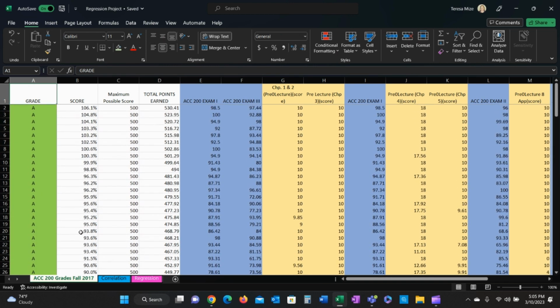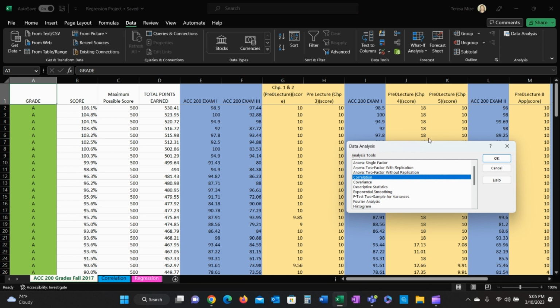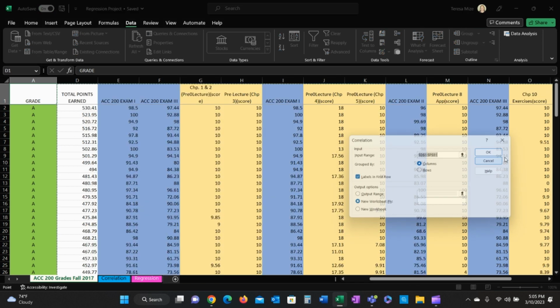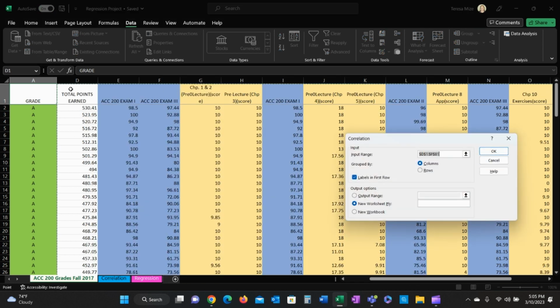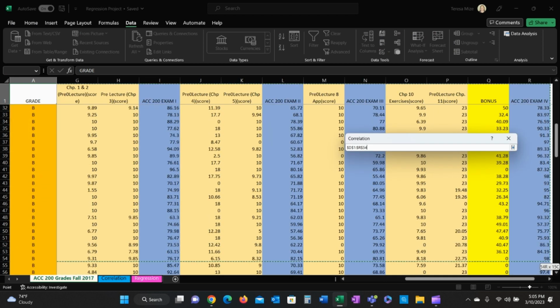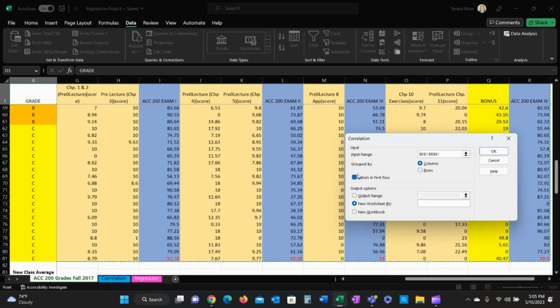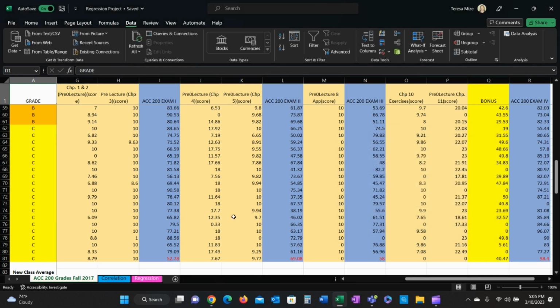So I already did run my correlation, but I am going to show how I did it. So first we want to go to data and then data analysis, choose correlation, and then you need to select the data that you are going to evaluate. And then make sure that you've marked that labels are in first row, and then you would hit OK.